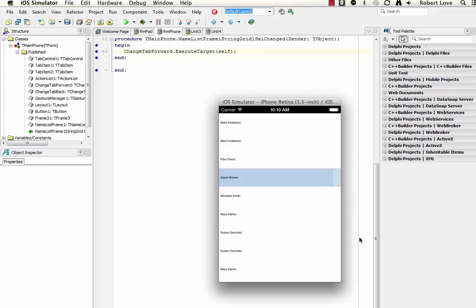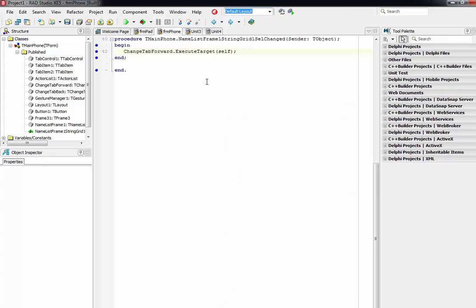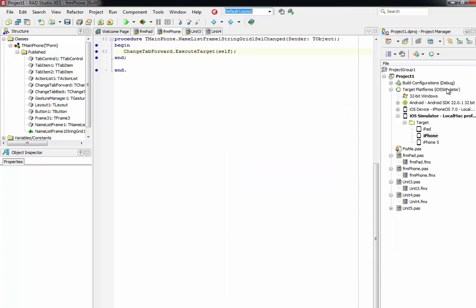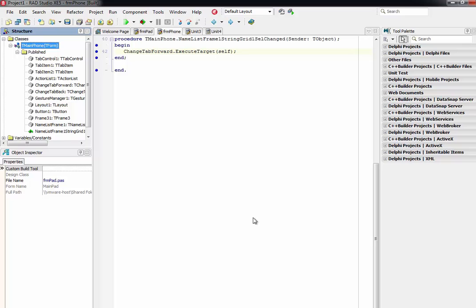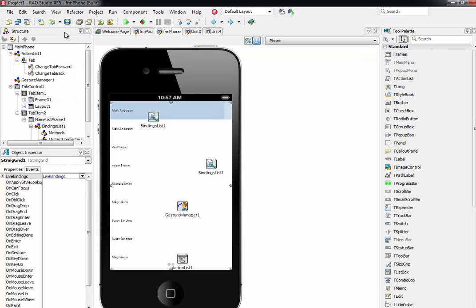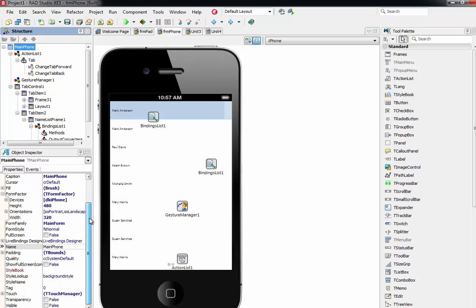But how did this change? How did I switch from iPad to iPhone? I noticed I had 2 forms here. How'd that work? So let's go back to that. First off, on each form, if we select on the designer surface, if we select the form, there is a property. This property is called form family. And this form family is right here.